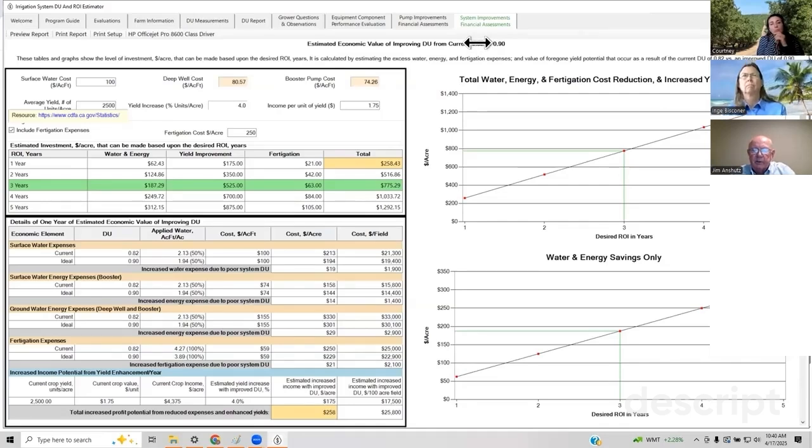Now, Inge's going to show you a graphic of all the systems that I've evaluated in the state of California. The median is 60 to 65%.